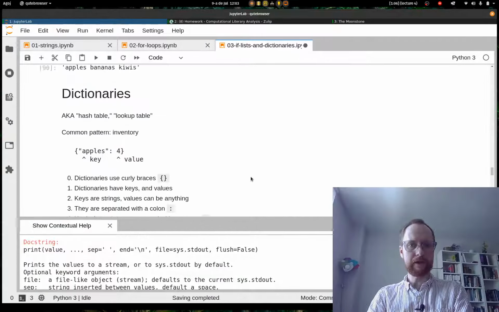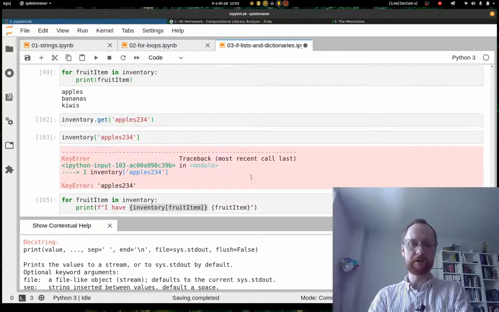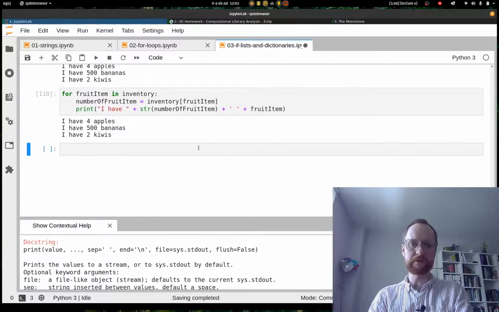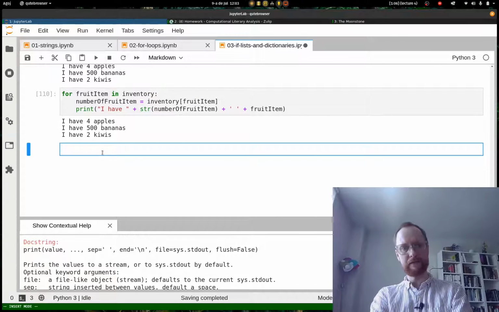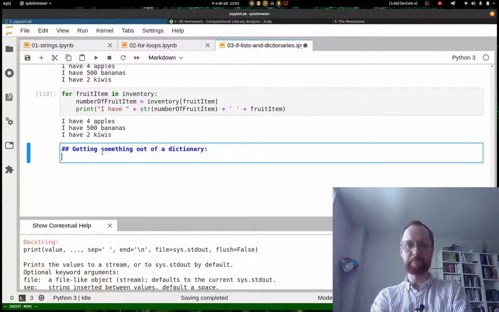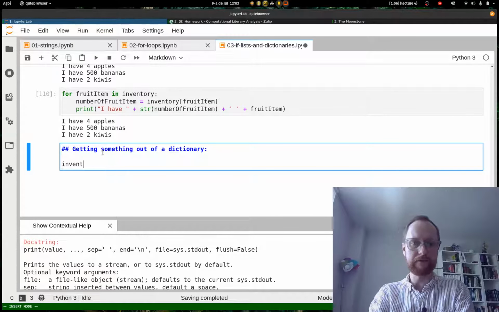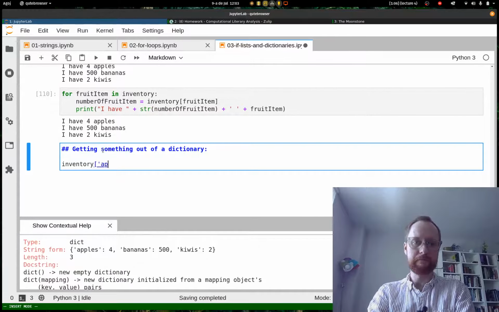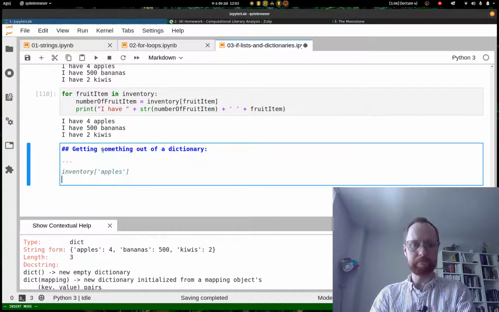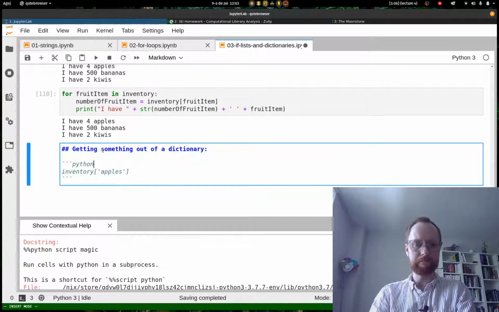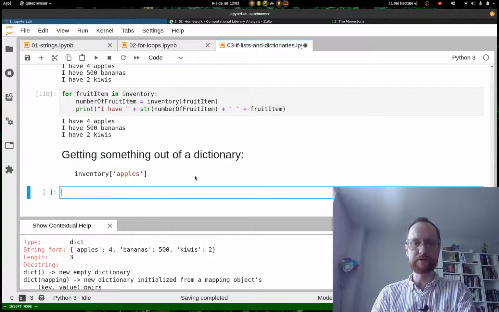So I'm going to write this down more explicitly because these are super important, very common patterns. I'm just going to write getting something out of a dictionary. And to do that, we would take our dictionary like inventory, give it a key, and then this returns a value.